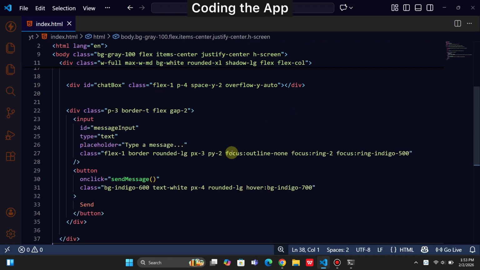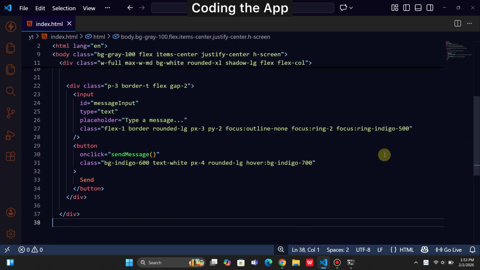This is the footer. We use a flex container to place the text input and the send button side by side. The input grows to fill the space, flex-1, and has a nice focus ring effect.